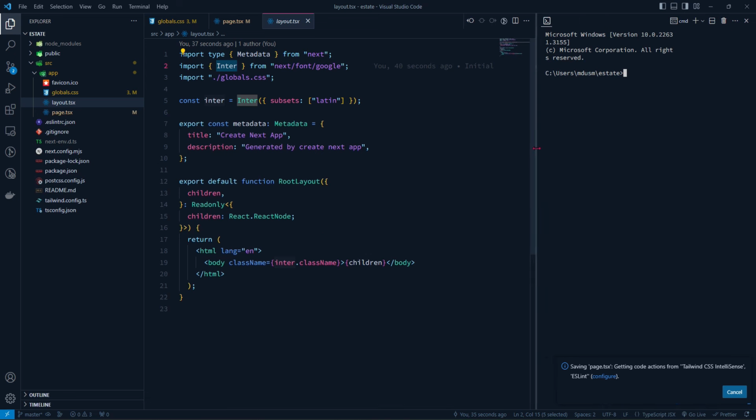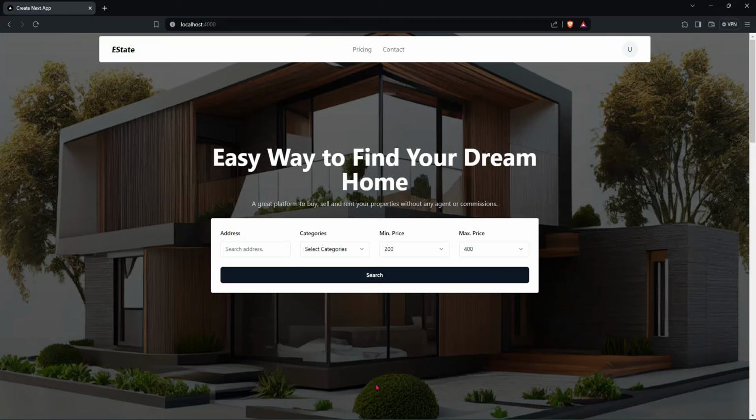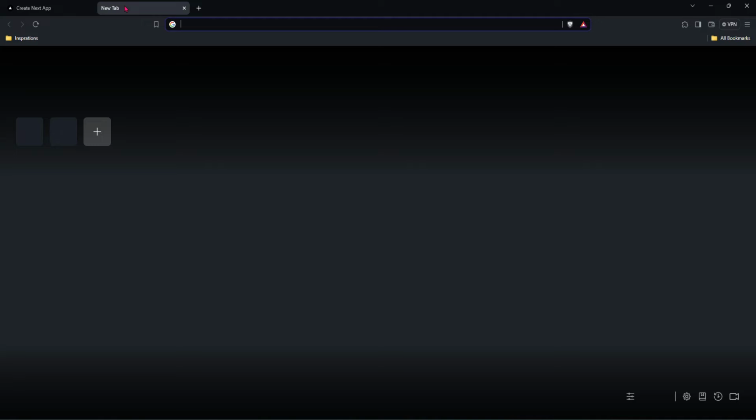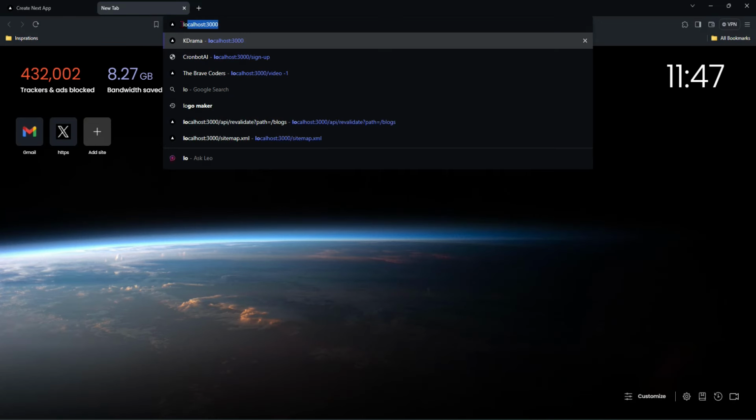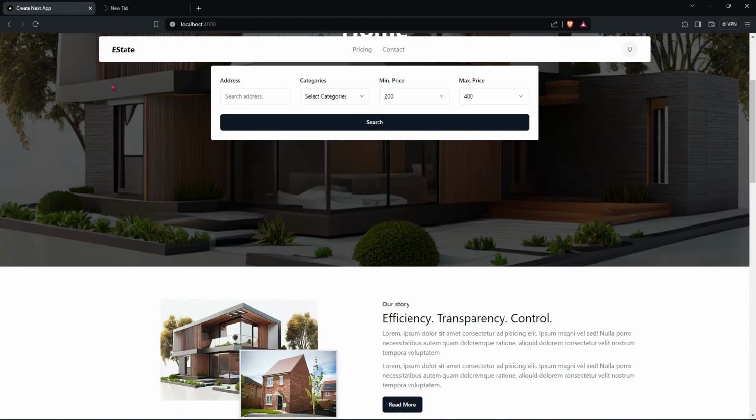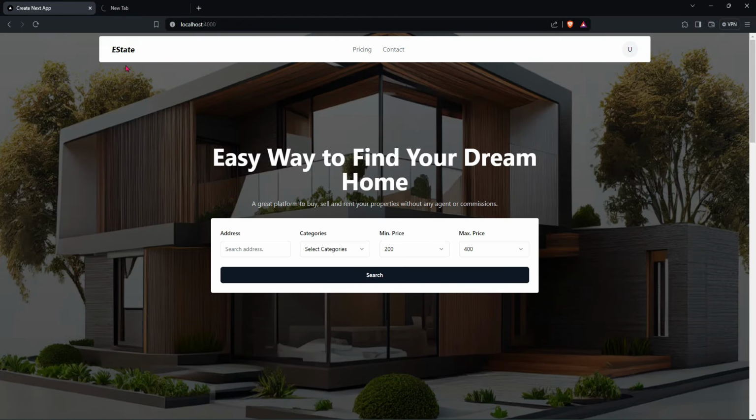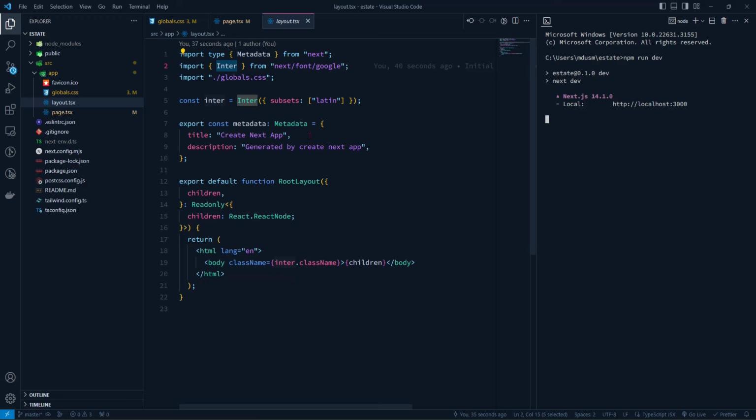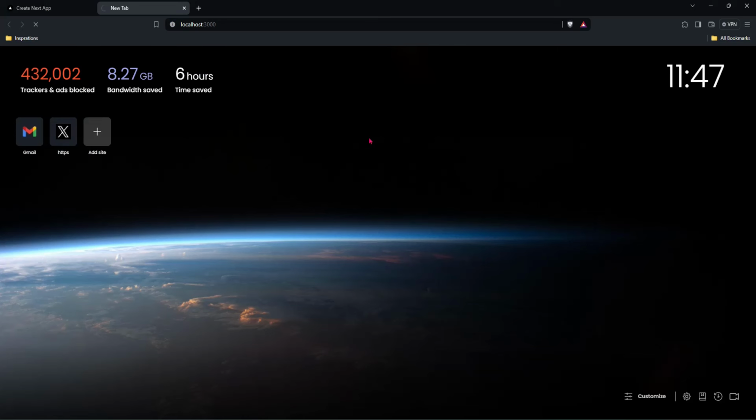So I'm going to open the terminal. Here I'm going to run npm run dev, and let's open our browser, and let's open localhost 3000, and here we can see our project working. And this is our running. It takes a little bit of time on my machine. So now here we can see hello.